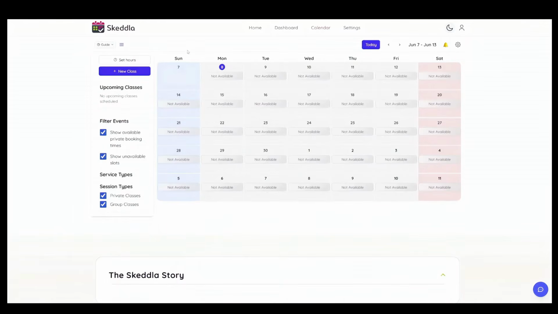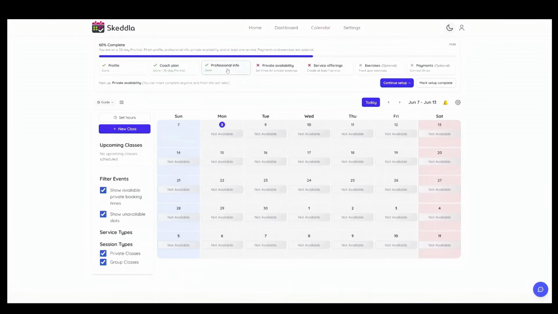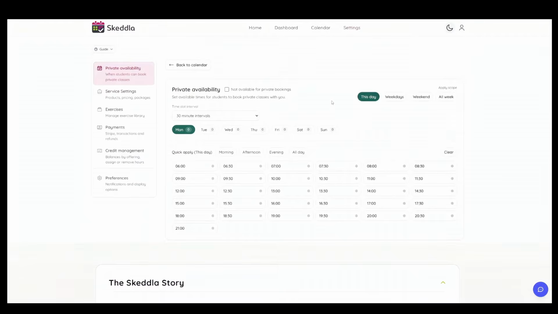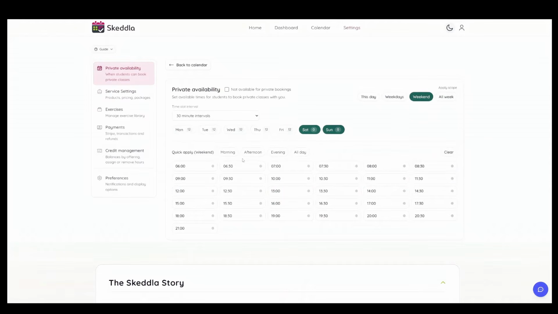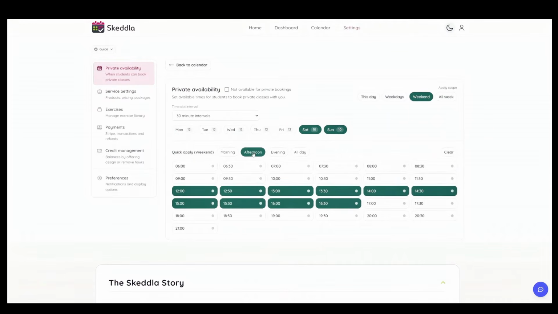Back to the calendar. So you can see that the professional information is done now. Let's set our private availability. So this is for private bookings. I myself, I'm a father of two, so I have to pick up my kids at 2:30 every day from school. So I'm just going to be putting in the mornings for now. And on the weekends, I'm going to be doing, let's say, the afternoons. Okay, and that's it. So let's go back to the calendar.